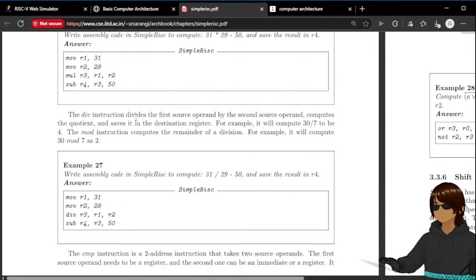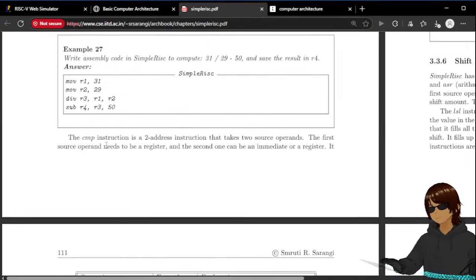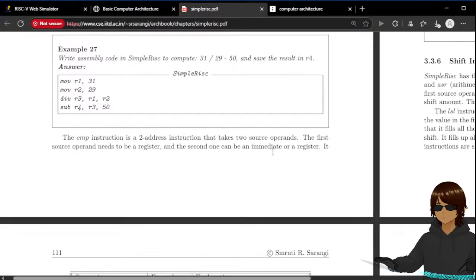The division algorithm divides the first source operand by the second, computes the quotient, saves it in the destination register. We only get the integer division. The mod instruction computes the remainder of the division. Compare instruction is a two address instruction that takes two source operands. First source operand needs to be a register. The second one can be an immediate or a register.